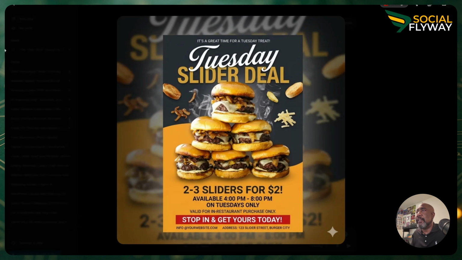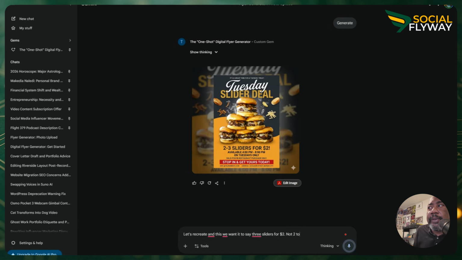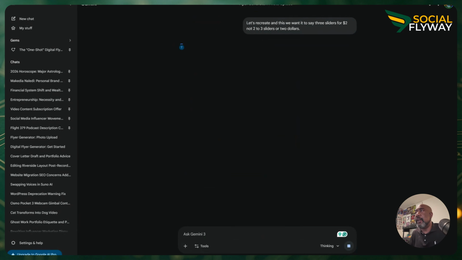Now, the cool thing about this is I can go and tell it and correct it just by speaking to it. Let's recreate, and we want it to say 3 sliders for $2, not 2 to 3 sliders for $2. Very quick. Give it a quick prompt. And the beauty of normally, especially inside of the Gemini Nano Banana model, it usually is very good with text, and you don't have to do a lot.